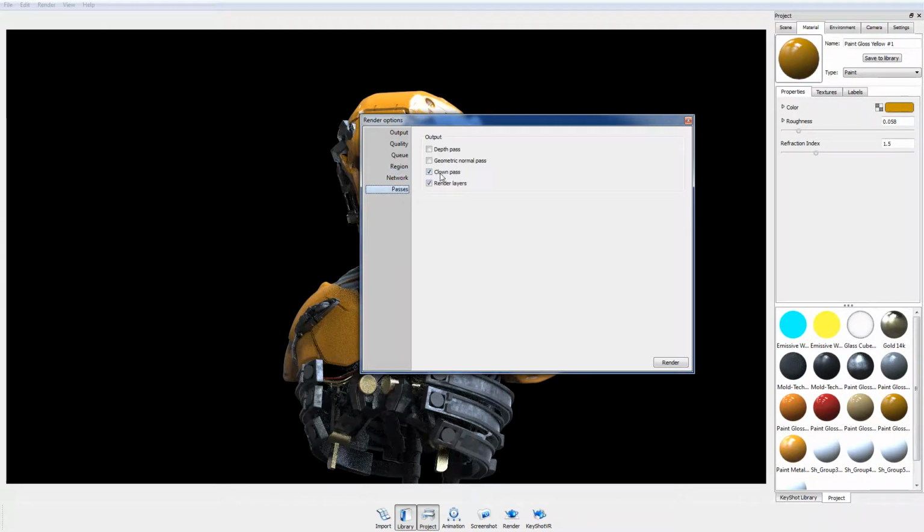And I go to passes and I turn on clone passes. I'll show what the clone pass does, and how it's useful in Photoshop. As soon as I've done that, I just hit render.